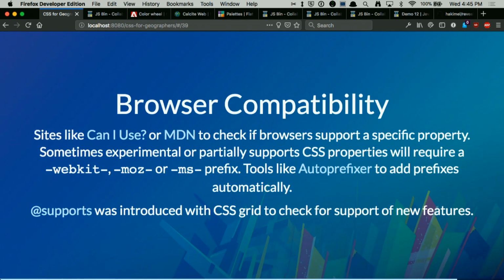So to close, I do want to address browser compatibility and how you can start to think about it at least. Modern browsers are incredibly standards oriented. They all implement very, very high levels of adherence to the standards.